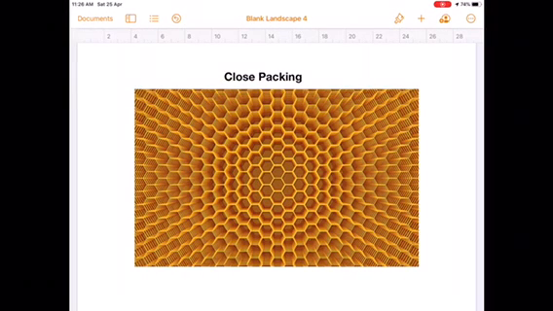Today, we are going to discuss close packing. The constituent particles in a solid are closely packed, leaving minimum vacant space. We are going to consider the constituent particles as hard spheres and generate the three-dimensional close packing.